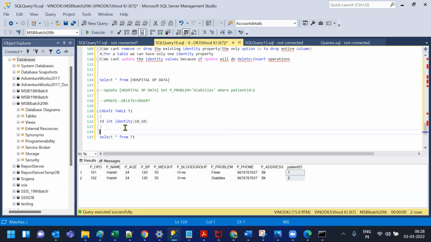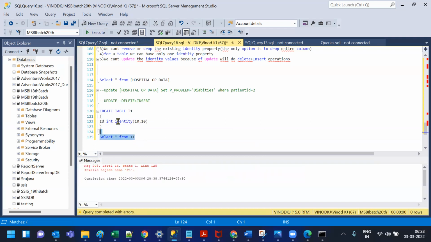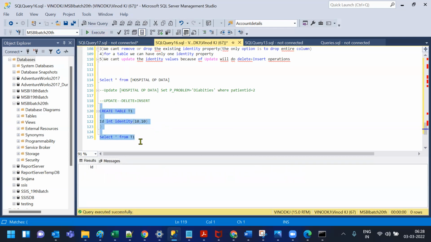If I do select star from the table, anyway, nothing will be there unless you go and insert. Okay, there won't be any data. Am I right? Yeah, there is no data. So now how to insert?